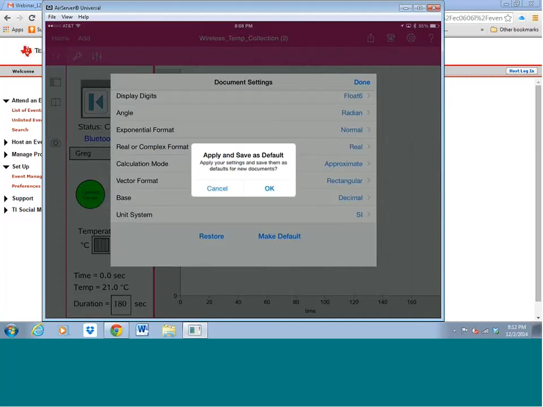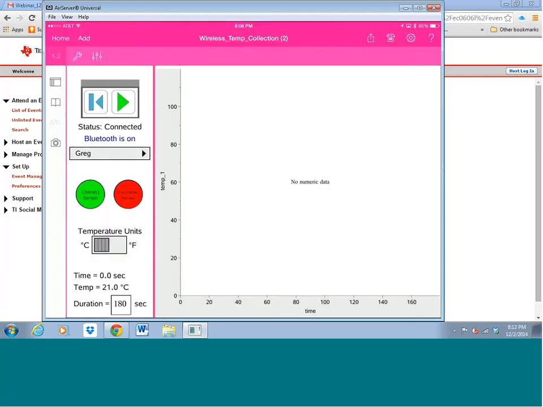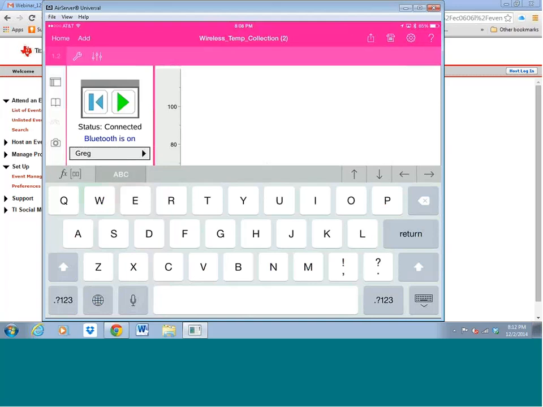The next thing I want to show you is if you go just below the green and the red dot where it says Connect Sensor, you can easily change from Celsius to Fahrenheit and change it back. And the other change I want to show is the duration is default 180 seconds, but that's a long time for the time we have tonight, so we're going to change that to 30 seconds.